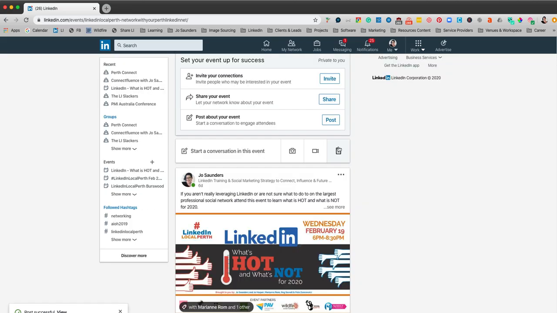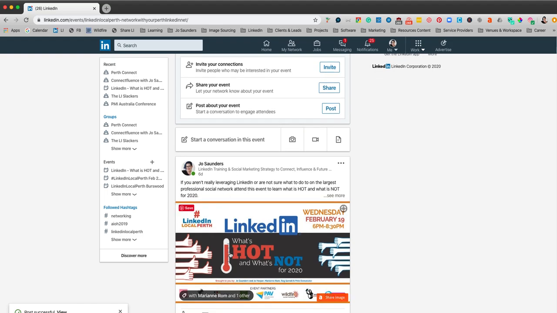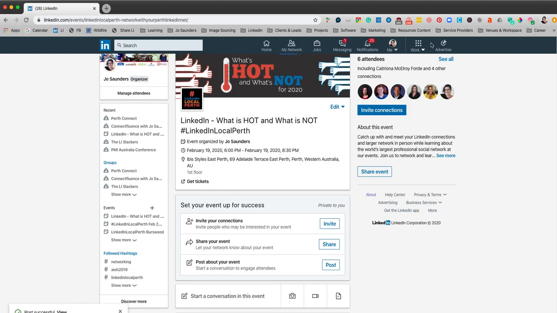So rather than being on my profile, it's for the people following this event. So here is what that looks like. Bit of text, bit of an image. You can also invite connections here and share the event here, so same features. And you can see who's already attending. So I can see all.